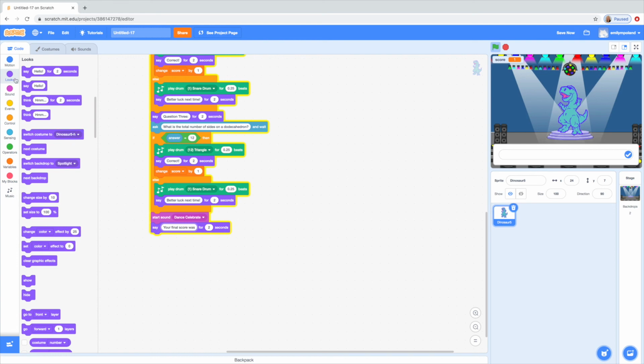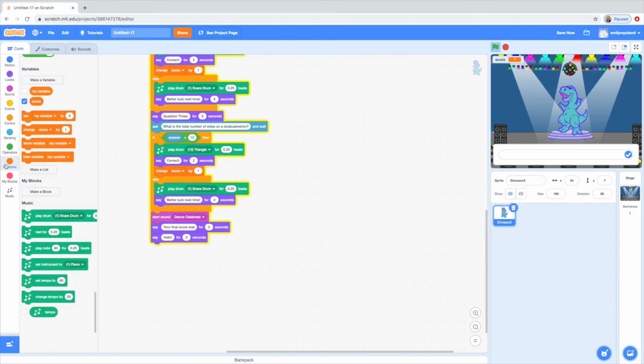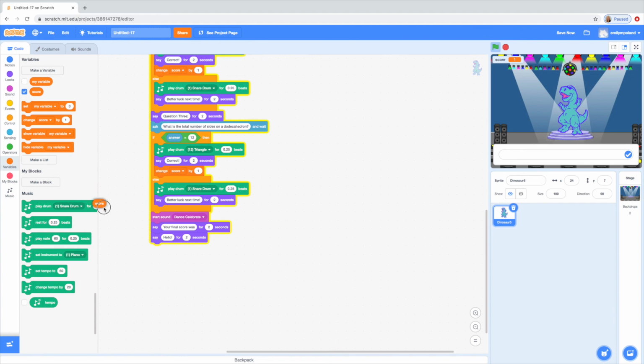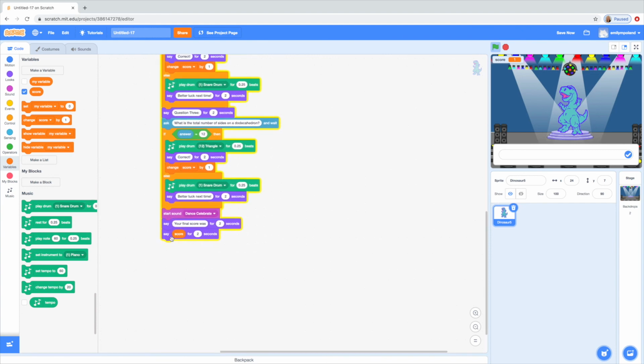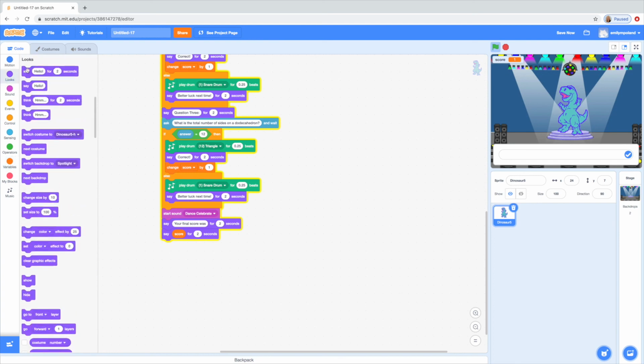And then I'm going to drag another say hello for 2 seconds block and attach it to that. And instead of typing something in here, this is really cool: you can go to variables and drag score right in here, and you can have it say score for 2 seconds. So he will say whatever score the person playing the game got. And then I'm just going to have him say thanks for playing. So I'm going to drag another say hello for 2 seconds and type thanks for playing.